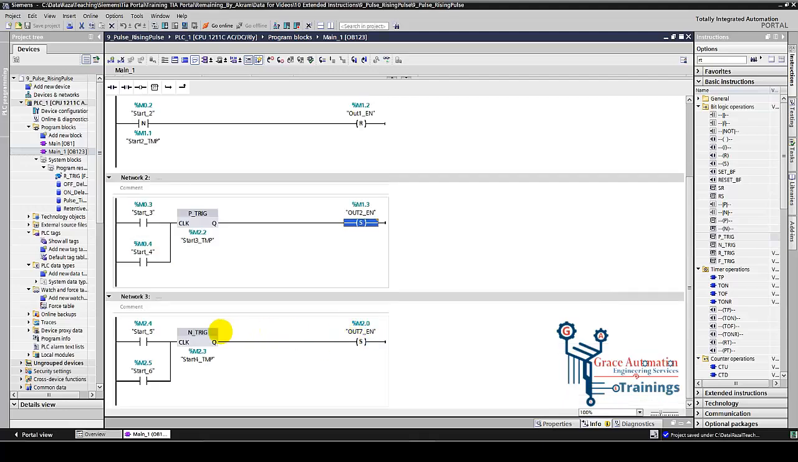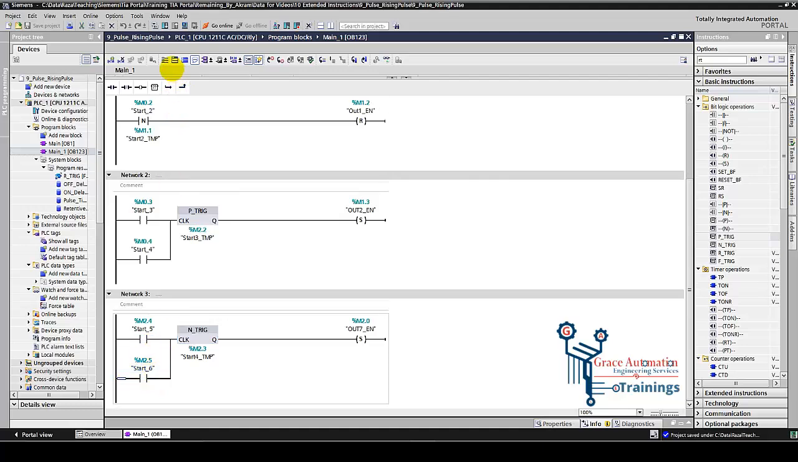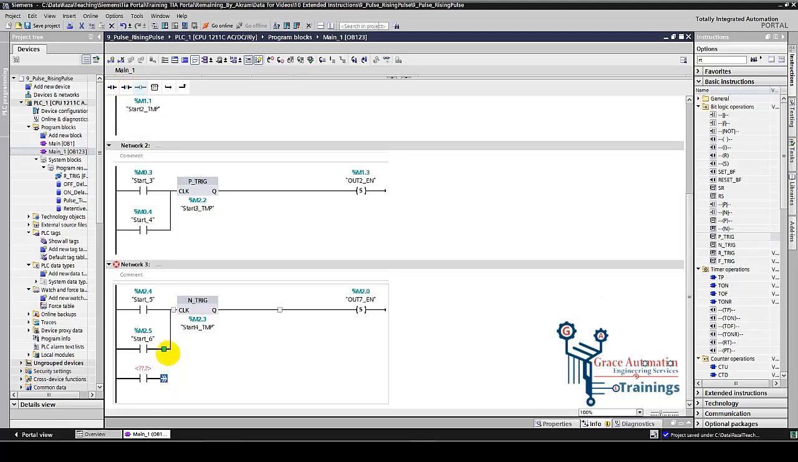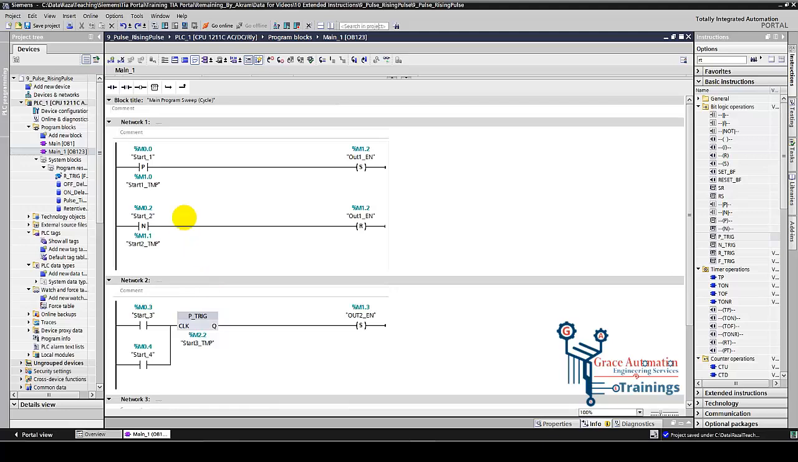The same goes for the negative edge trigger. This works for the whole logic. We can add more logic if we want, whatever we want, or if we want to add something in an AND gate, this will work for the whole logic. But this operand, the positive edge trigger, won't work for all logic. This will work for only one bit.